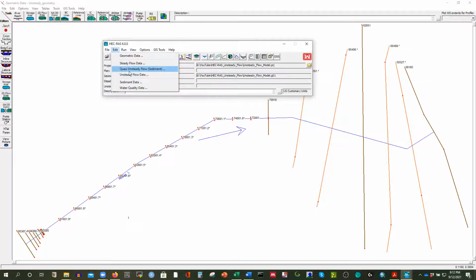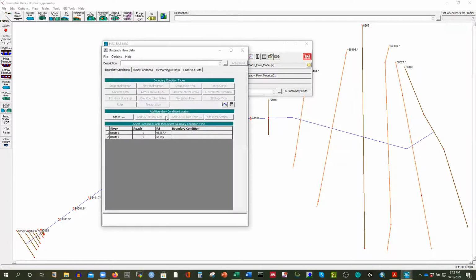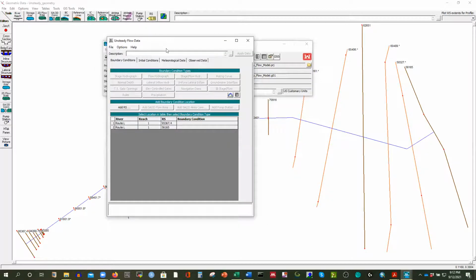And if we want to run the model as sediment transport with unsteady flow, then you have to use quasi-unsteady flow data. We'll do that in the next part of this series, not a problem. So I'm going to select the unsteady flow data. This time it is only the pure unsteady flow model.